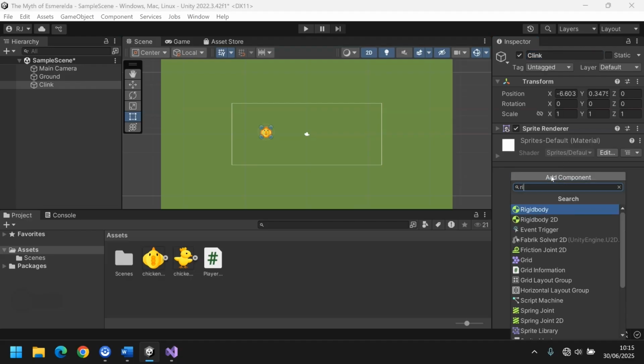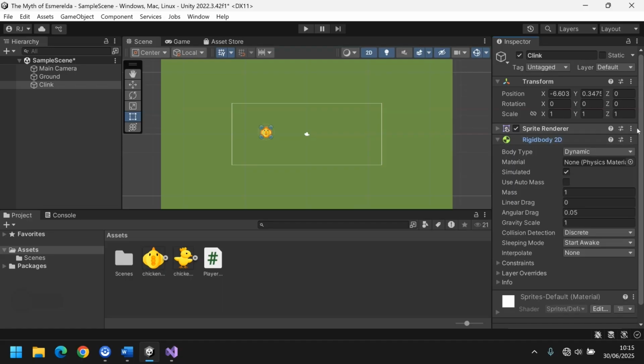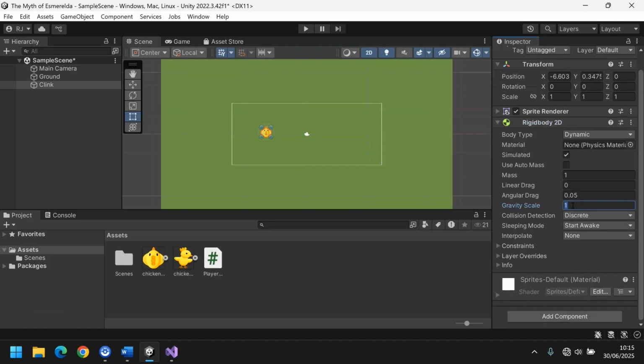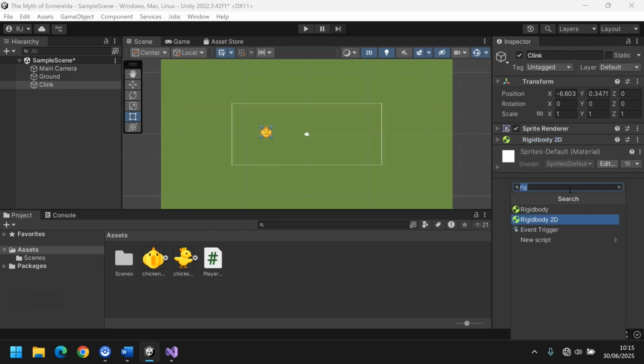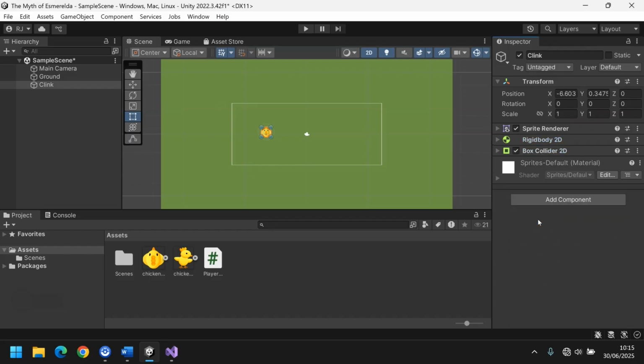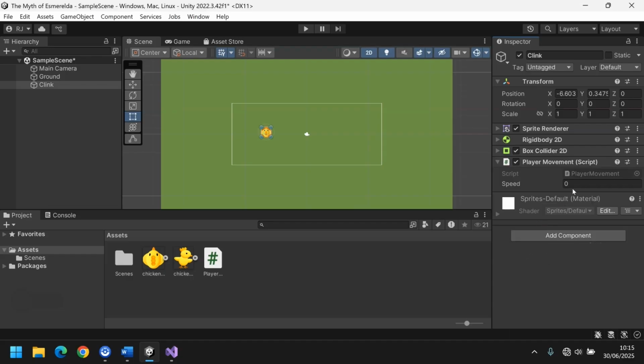But I need to add the rigid body. And I need to expand it out because obviously I minimized it earlier. Set the gravity to 0 as we did before. I also need to add a collider, a box collider, and that's fine there. And in fact, I also need to add that script as well, player movement. Okay, and I'm going to set the speed to 8 because I want it to move that way.